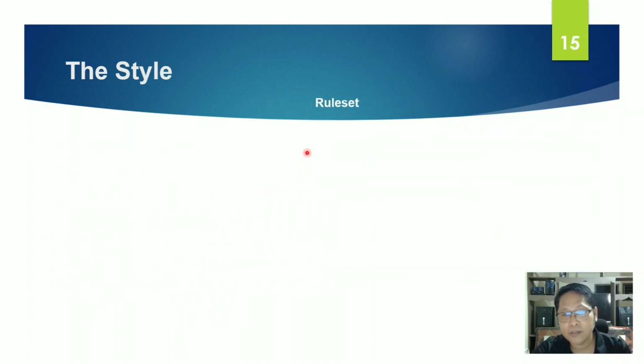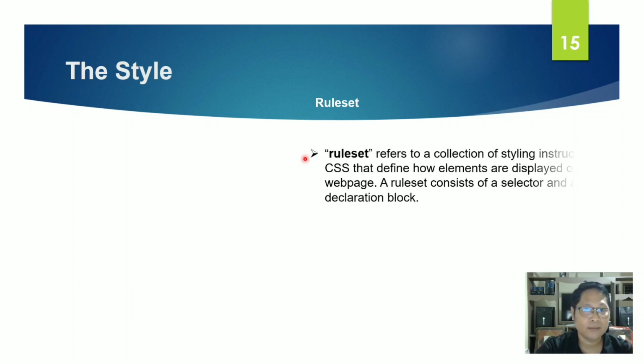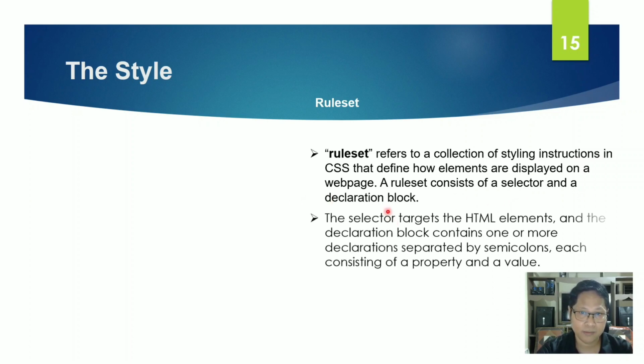Next, we're going to be talking about rule sets. A rule set refers to a collection of styling instructions in CSS that define how elements are displayed on a web page. A rule set consists of a selector and a declaration block. The selector targets the HTML elements, and the declaration block contains one or more declarations separated by semicolons, each consisting of a property and a value.